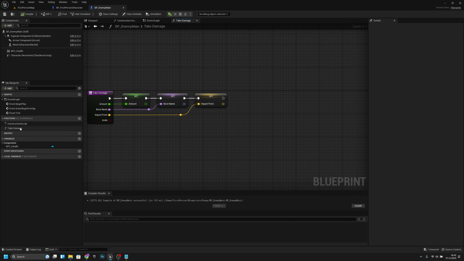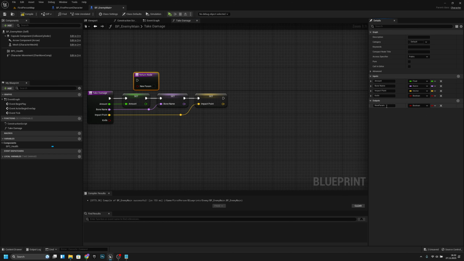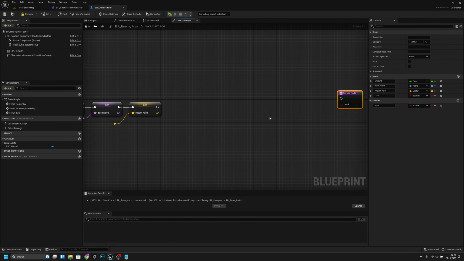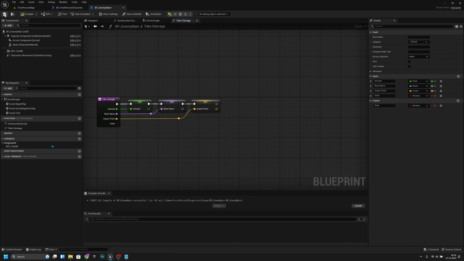Or actually we have to add one more output to here. And it should be called dead and type boolean. So it checks if we are dead or not. Okay. We can move it to here. We don't need it yet. And let's compile and save.